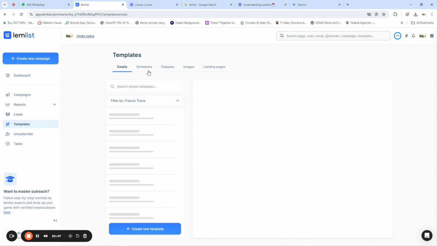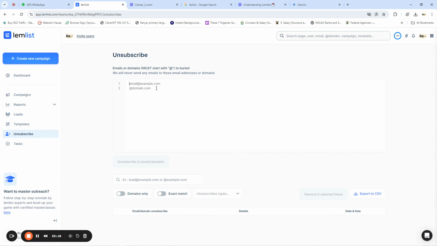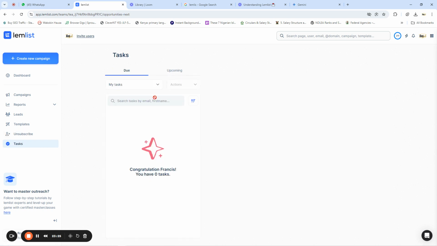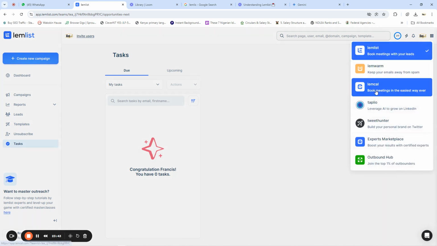So the templates are the stuff you need to be able to reach your customers easily. And then we have the unsubscribe. This unsubscribe shows you when somebody that you sent your campaign to has unsubscribed from your campaign. And then we have the task, which allows you to set up tasks for those in your team and even for yourself towards your customer. So in all, Lemlist helps you to manage your campaign. It helps you to generate leads. Aside from that, it also has some automation that it can do for you. It can help you to reach out to your customers.